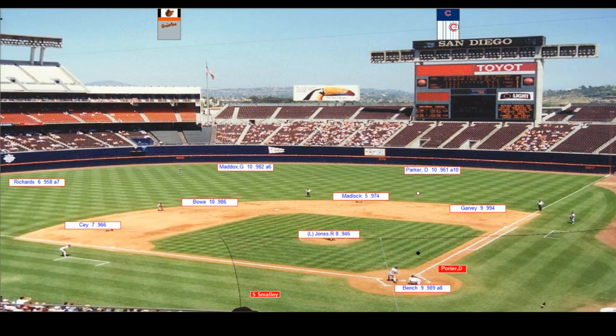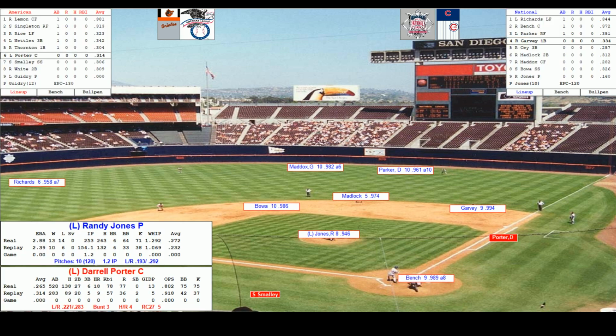Pitch to Porter. Into right. Parker. And that will retire the side.